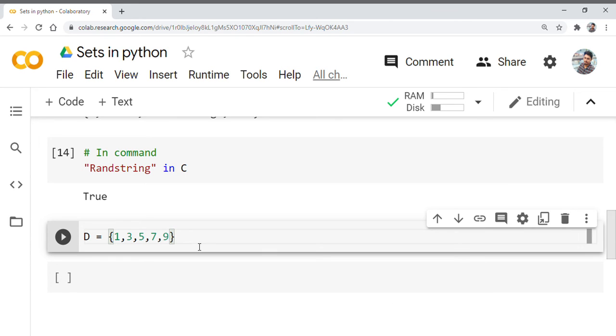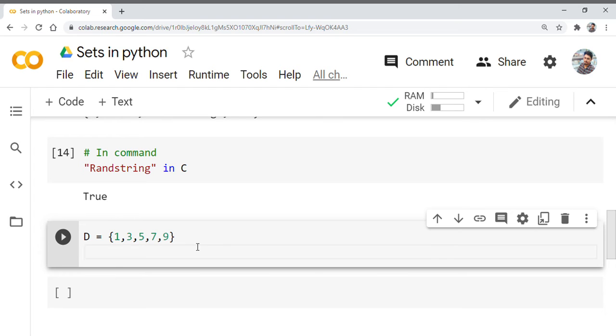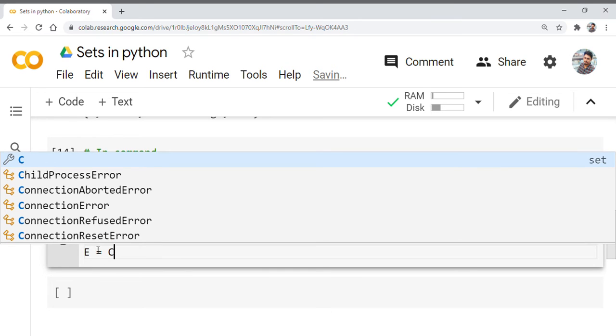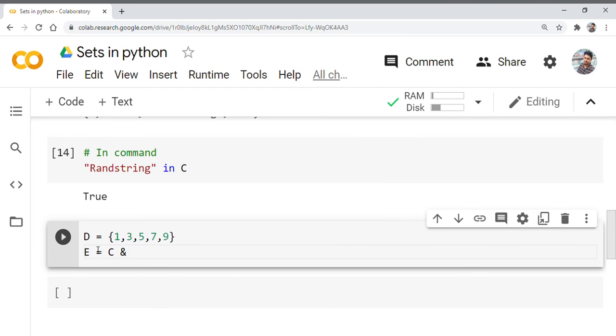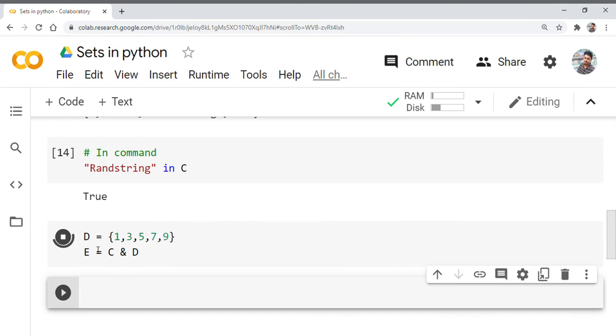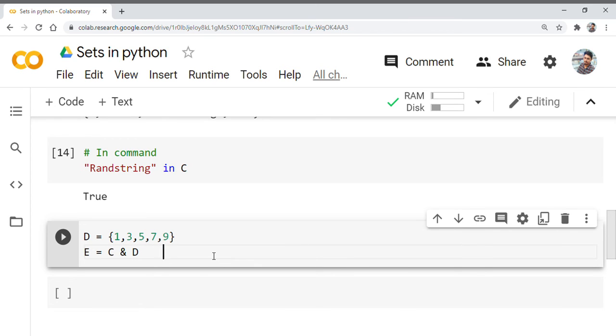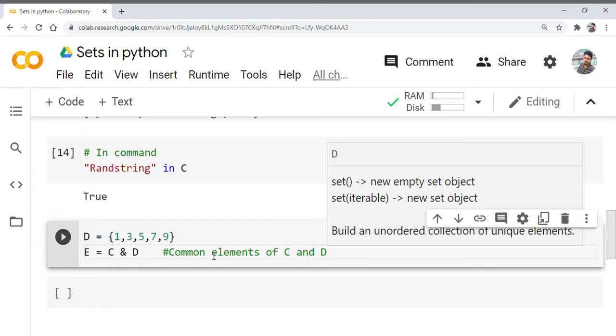Alright, so now we have something called common elements in sets, right? To check the common elements in sets, we can use this one. E equals C logical and D, right? So now we will be getting the common elements of C and D inside E. Okay, so this will fetch the common elements of set C and set D into set E.